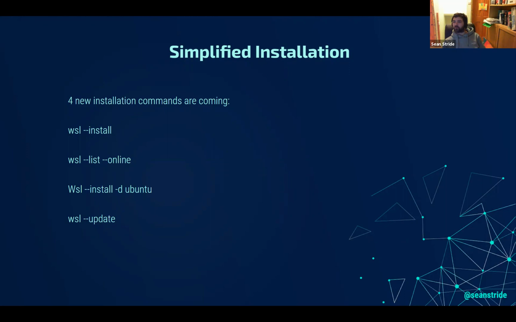Once you've found the distribution that you want, you'll then be able to run the next command, WSL install -d and then the name, and that command will go and fetch everything that's needed and set it up on your machine. And then the last command, WSL update, will go away and check if there are any Linux kernel updates available, and if there are, it'll pull them down and get them updated for you, which will save you waiting for Microsoft to pack them up into one of the Windows 10 updates.